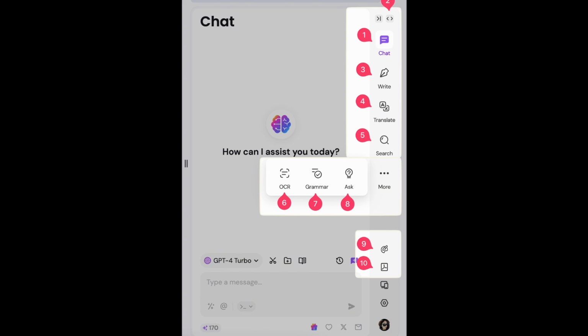Then after that is the search one. By clicking on it, you will be able to solve and sort your problem. After that, in the more option, you can see grammar, OCR and ask. These are all features related to writing skill. After that, the last ones are the 9th and 10th, which are photo and painting related. If you want AI to create a painting or picture for you, you can choose this option and then solve your problem.